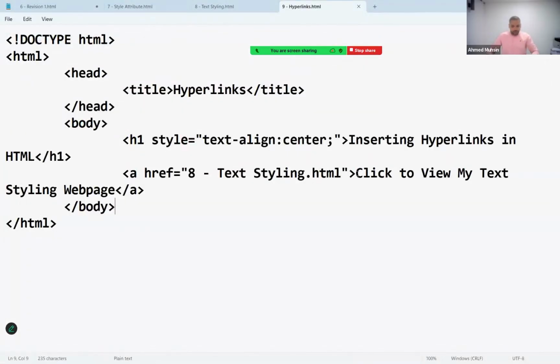I first put the text I want to display to the user. This is what I want to display to the user. I put it inside my anchor tag. Inside my anchor tag, I use something called href is equal to, and in double quotes, I mention the address that I want to send the user to.